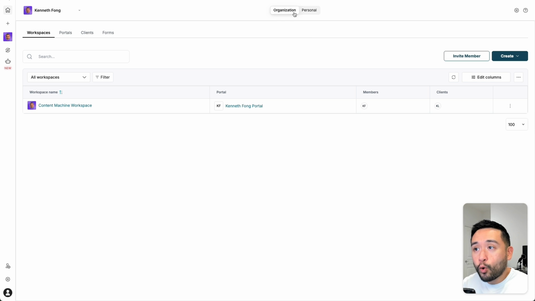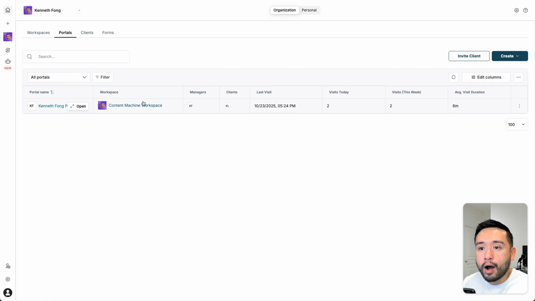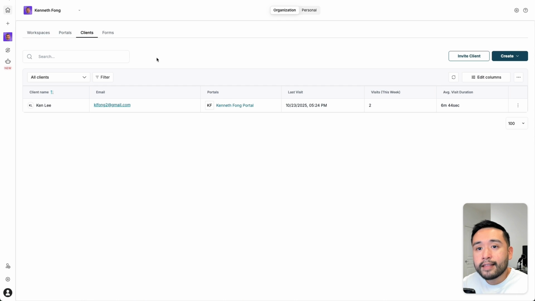Okay, so I'm in my organization view. So this is essentially the highest level, and each organization can have multiple workspaces. As you could see here, I have one workspace, and each workspace can have multiple portals. Now, I have one portal in my workspace. You can see how many members are a part of it and also how many clients. Now, if you want to dig a little bit deeper into your portals, click on the Portals tab to view all of that information right here. You could also view a list of all of the clients that you've invited into your portal as well.